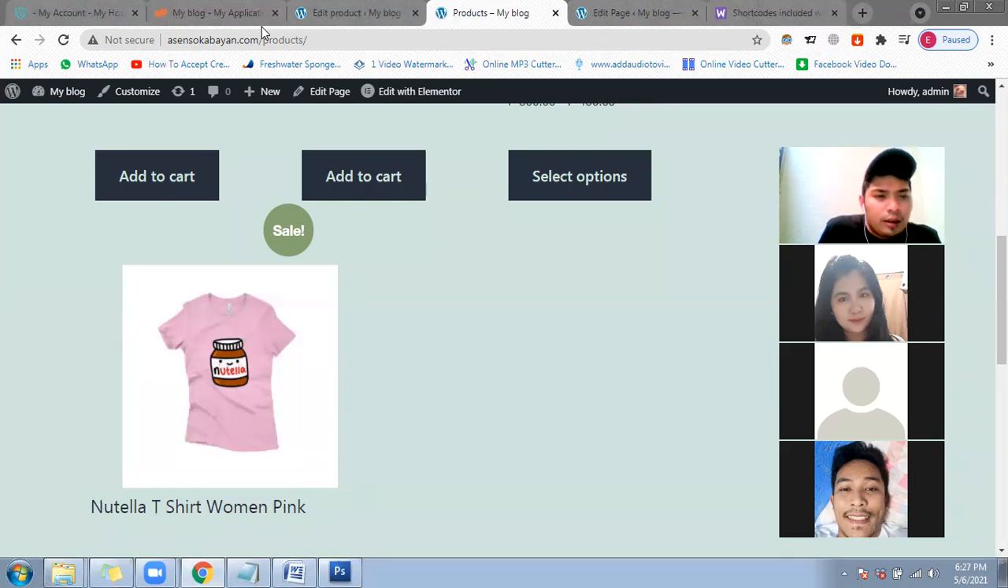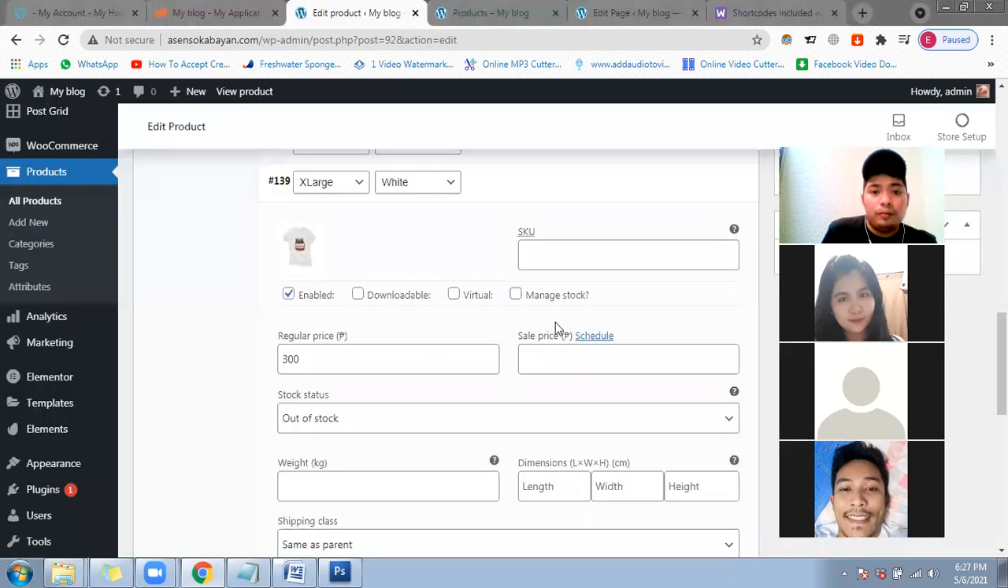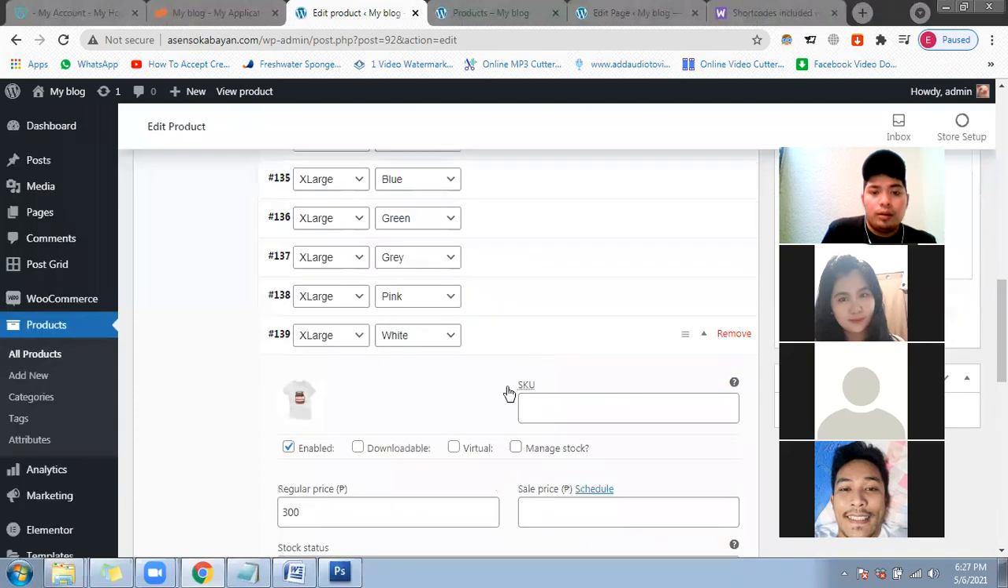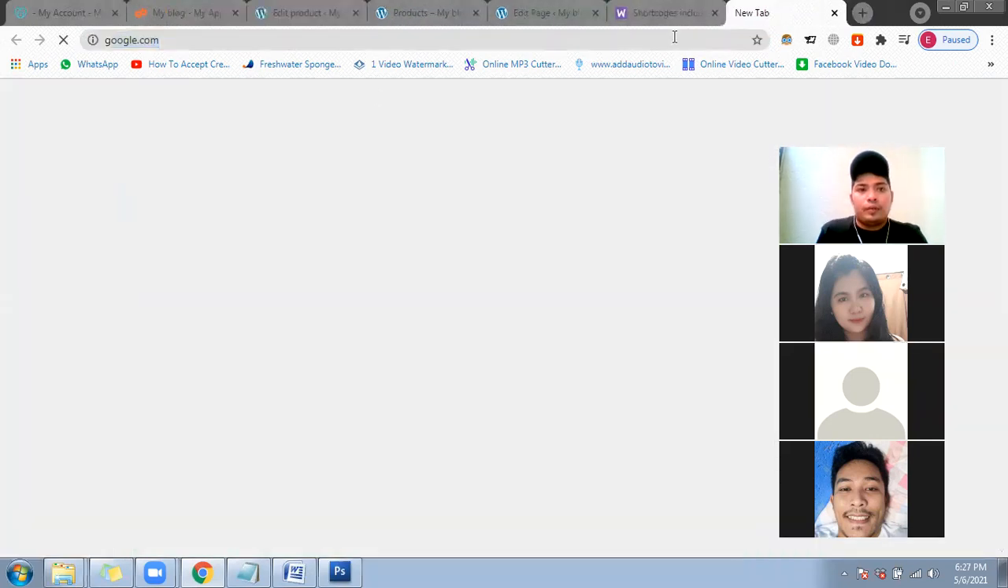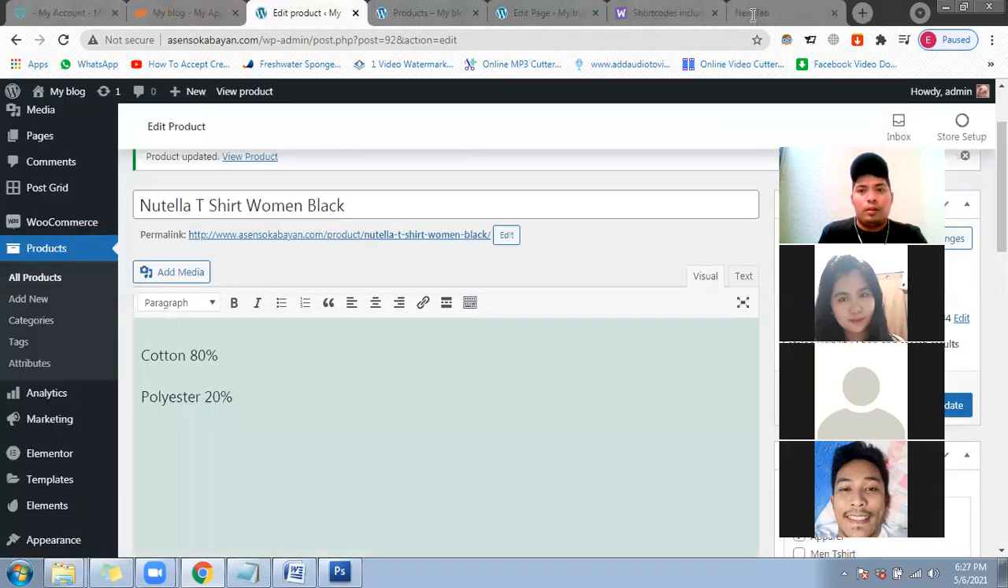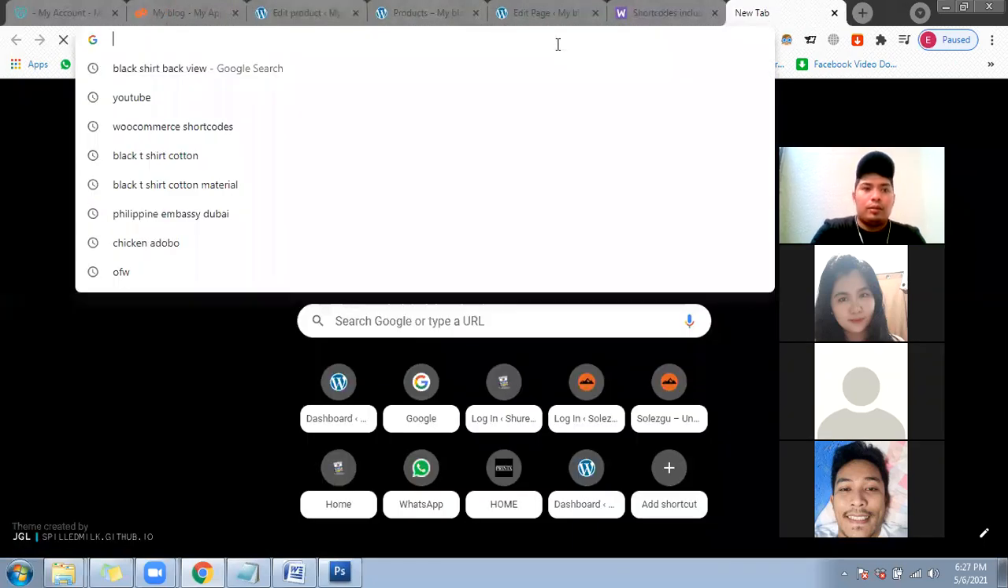Sabi ni Jessica, Coach, pwede din po ba kami mag-add pa ng images? For example, maglalagay ng size chart, guide, if ever na hindi na alam ang size na fit sa order. Yeah, you can also add yung size chart dito. Okay, if you have a size chart, for example, no, you can add doon sa description dito. Pakita ko lang sa inyo.